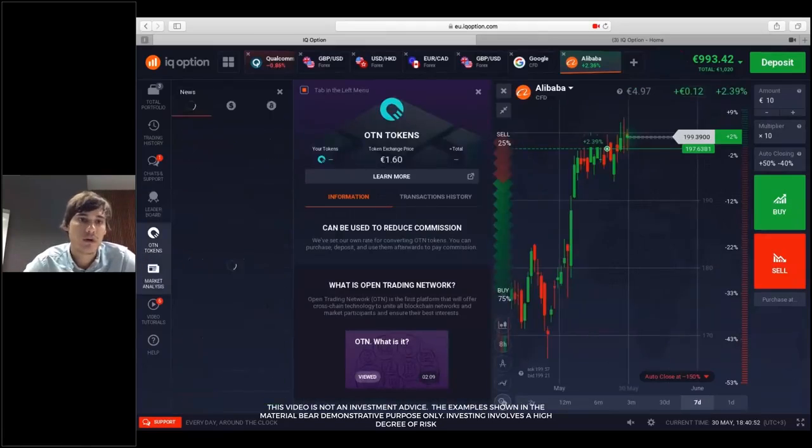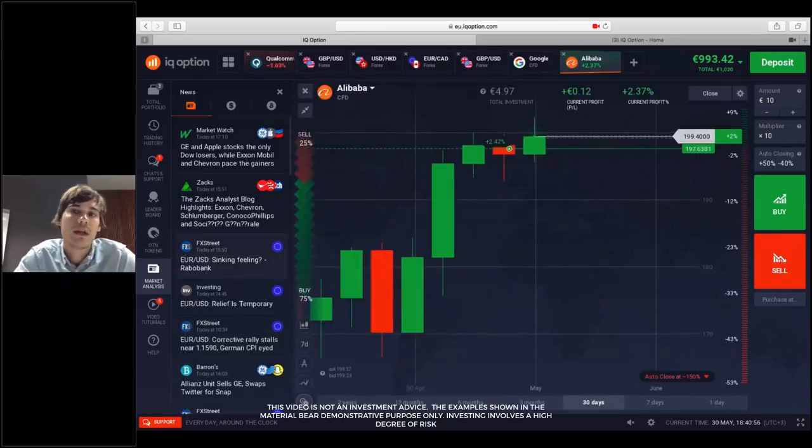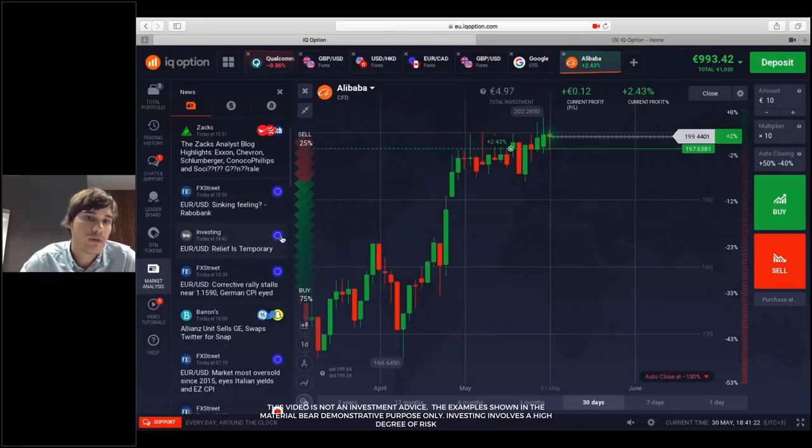This is where you can go, especially if you're trading with CFDs on stocks. You might want to follow the information regarding that particular stock. Now you can see the icon here. This icon represents the particular stocks of companies that this news piece concerns. For example, General Electric and Apple stocks are the only Dow losers, while ExxonMobil and Chevron are the gainers. If you see the Eurozone symbol here, that means that this news affects the euro.